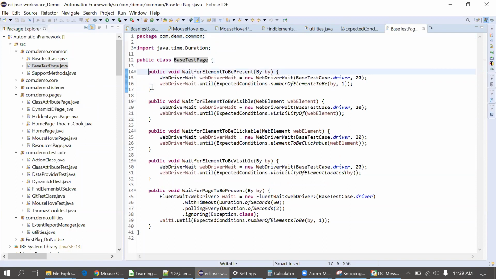We can create multiple methods like this. Wait for element to be present. So I'm using the number of elements to be at least 1. Then wait for element to be visible, where we can use visibilityOf the element. It again accepts the web element as a parameter. Then for clickable, for a button you can use this wait for element to be clickable.